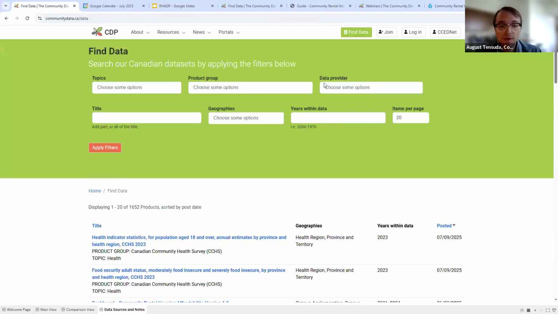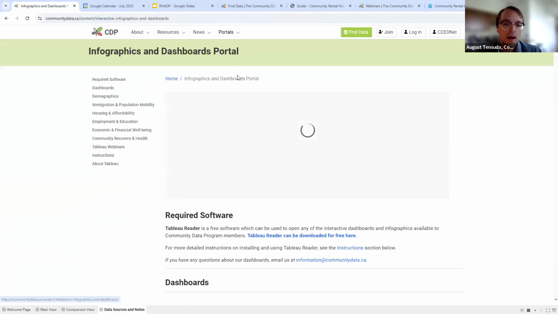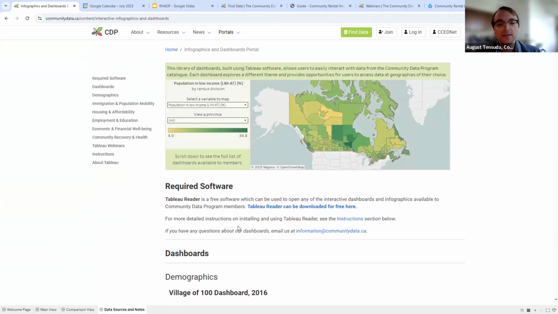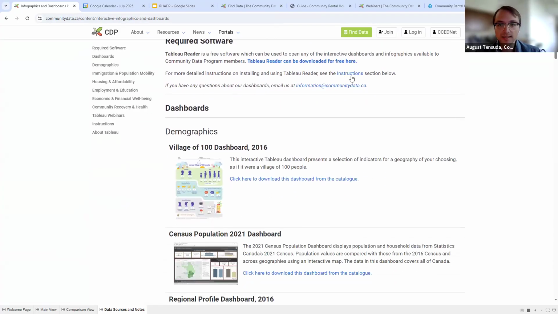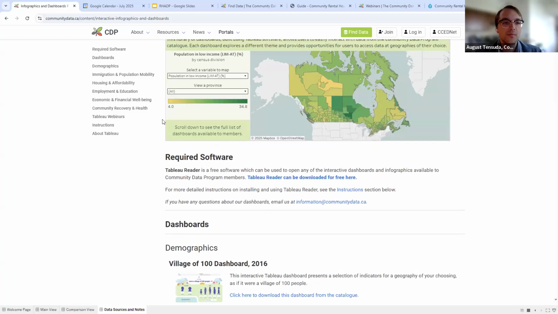So in the future, when there are many more products, if you want to find dashboards in particular, you can go up to our portals here and go to the infographics and dashboards portal. This will give you a blurb about the required software, Tableau Reader, how you can install it, and some instructions. And then we have this tab where you can get to the different categories of the dashboard. This one would fall under housing and affordability, of course.